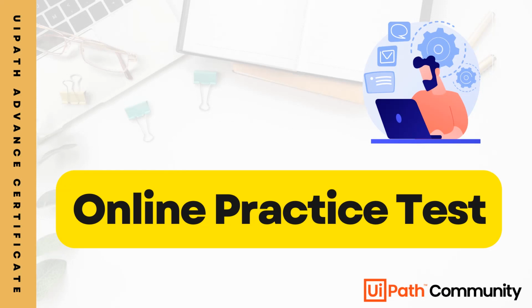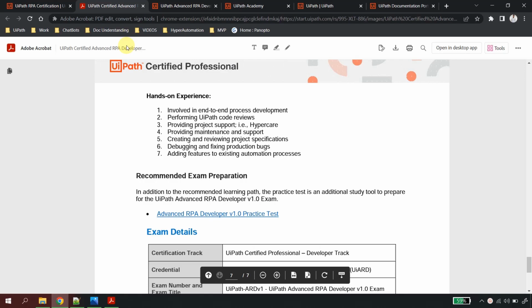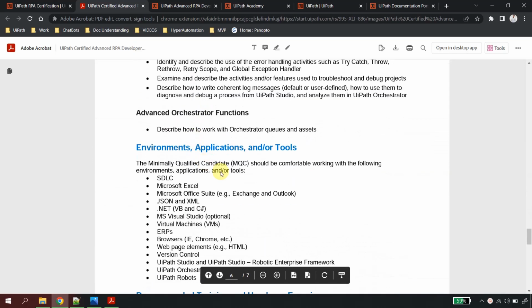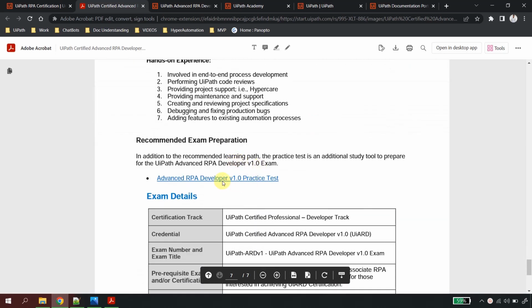Next, I want to talk about the online practice test of the UiPath Advanced Certificate. During your preparation journey, you can always take an online assessment for the certification. What exactly is this assessment and where can I get it? For that, you have to go back to the same document, which is the exam description document. In here, you would have a section on the recommended exam preparation, and it says Advanced RPA Developer Practice Test.